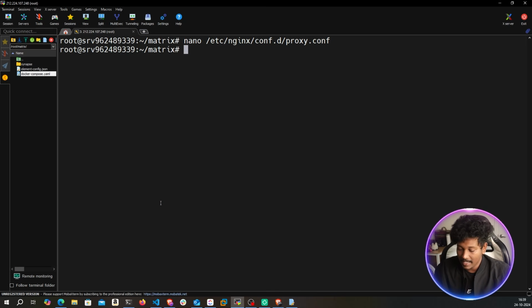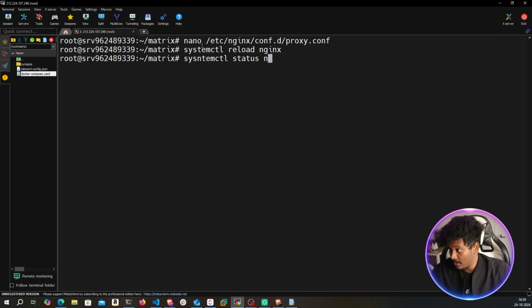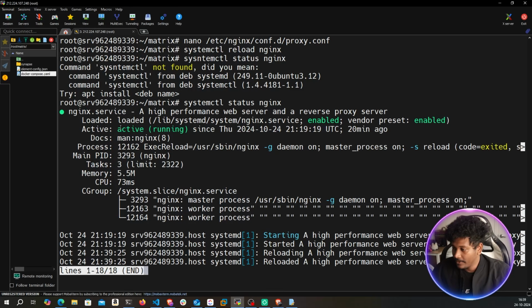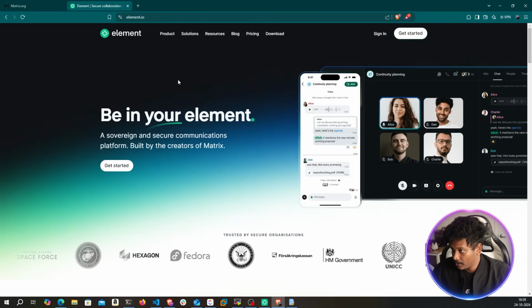So let me go ahead and reload Nginx. I'll say systemctl reload nginx, and let's see if we ran into any issues here. I'm going to do status, misspelled that. Let's see, so it's active, which means there are no errors.